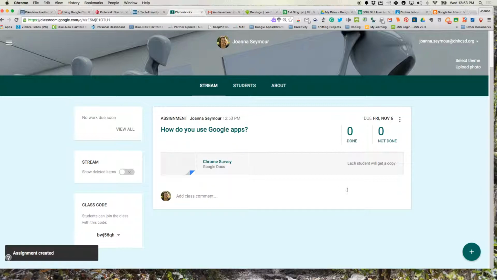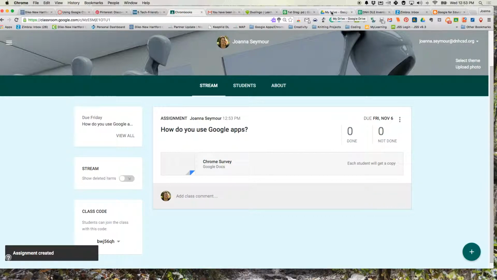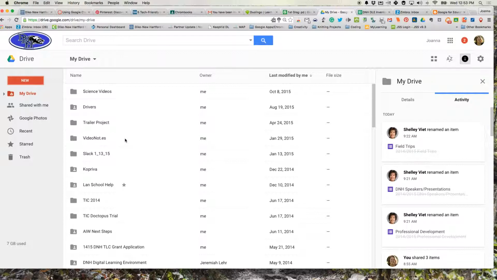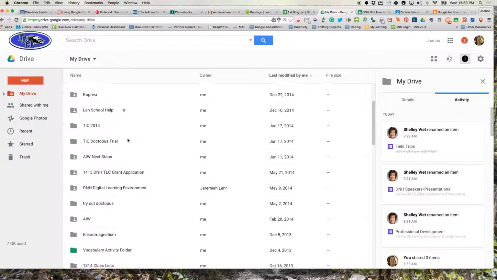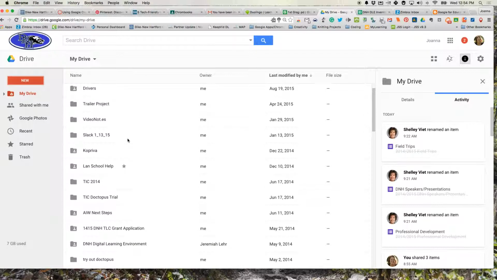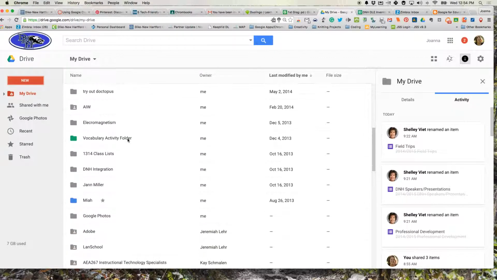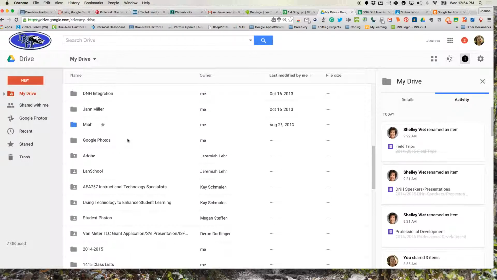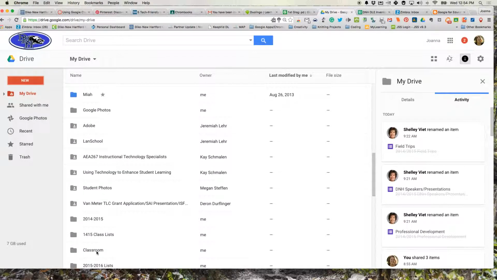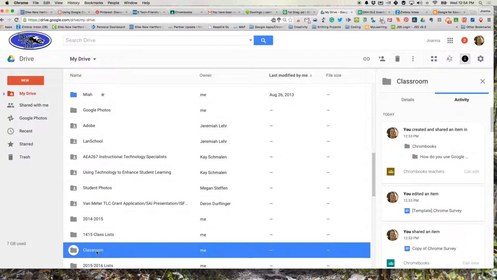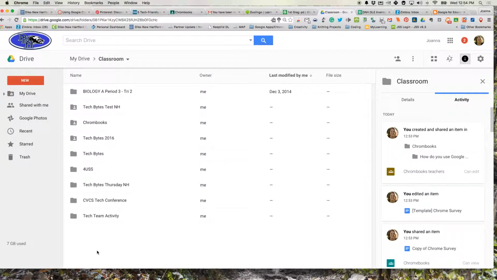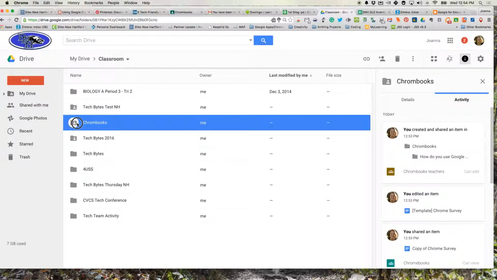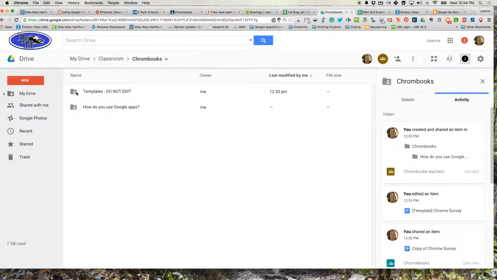To show you how this works, I'm going to jump out for a minute to my Google Drive and show you that in my Drive I have a folder called Classroom, and inside that folder are all of my classrooms that I've made. And remember, this was misspelled at the beginning, so it's the Chromebooks Classroom. But as I look in there, there is a folder for every single item that I add.